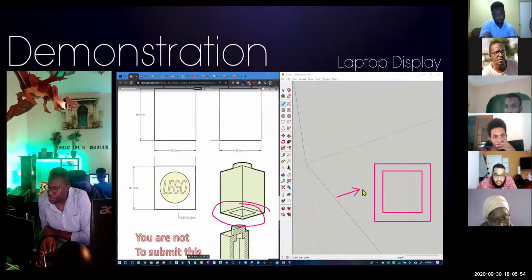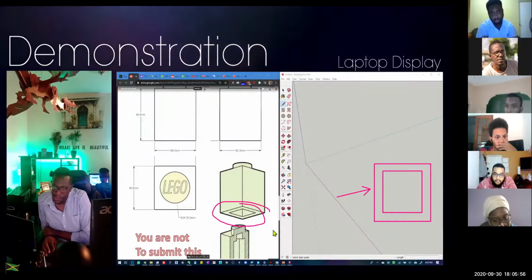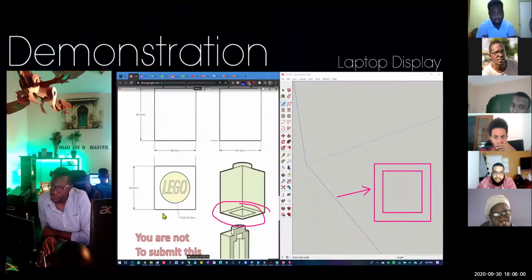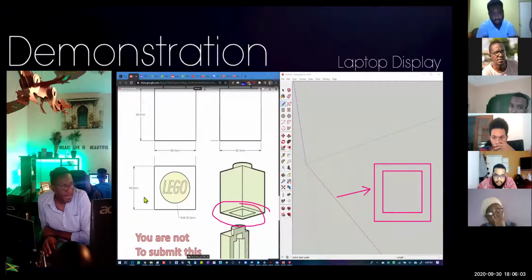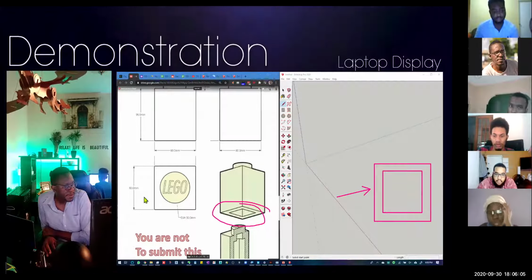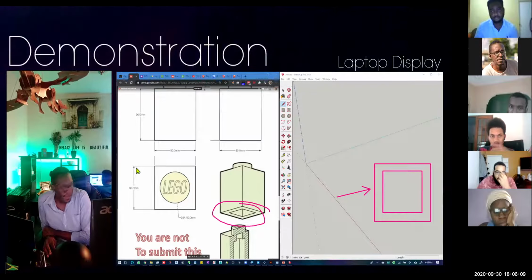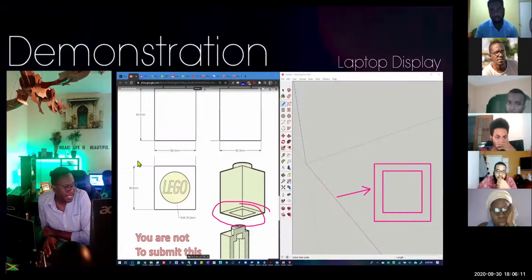What measurement do we have here? Anybody? 80 by 50 millimeters? No, that's for the square. 80 by 80 is a square. Right, so it would be 80 by 80.